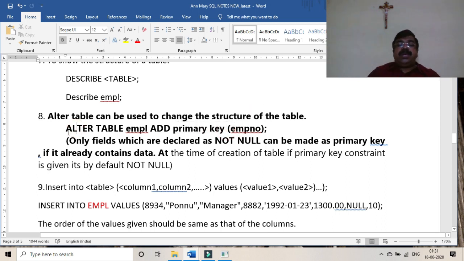So we gave the command alter table with the table name. Then add what? The constraint primary key to the field EMBNO. Since it is already created, I am not going to show this command because it is existing. Yeah, as I said, a field which is having a null value cannot be modified as a primary key.